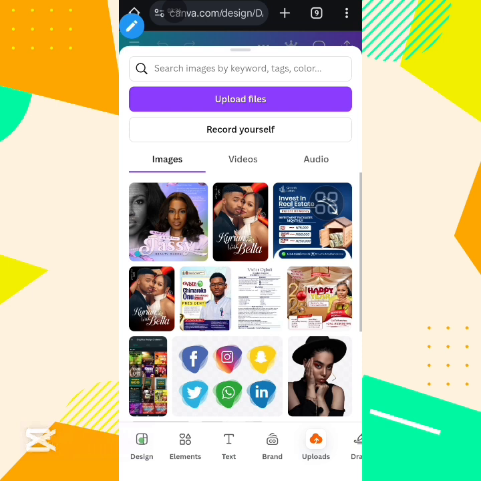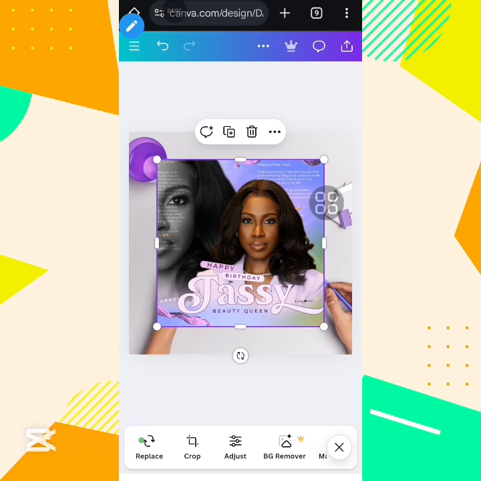Then you wait for this. You see a pinkish colorful stuff loading. Once it's done loading, that's when you click on it. Once you click on it, Canva will bring it to you on the surface of that Jota.